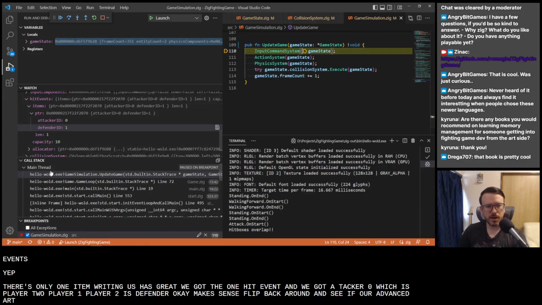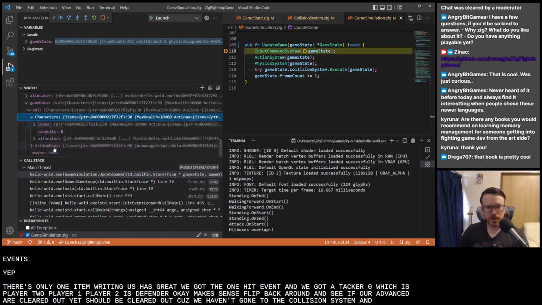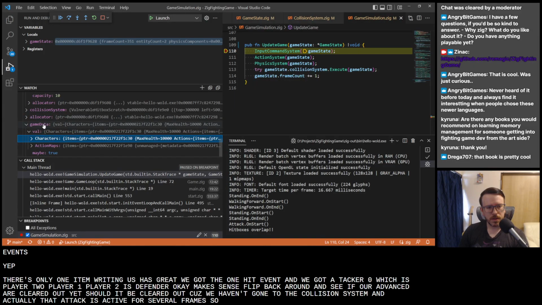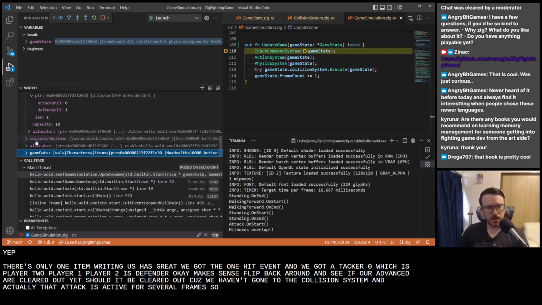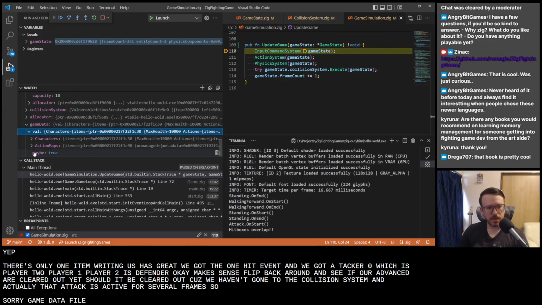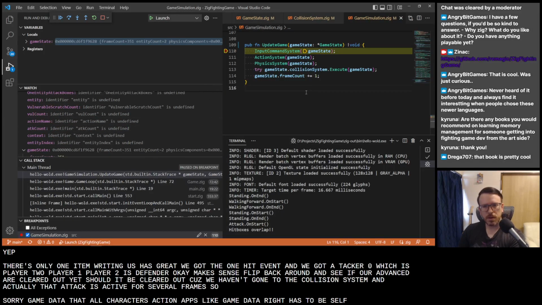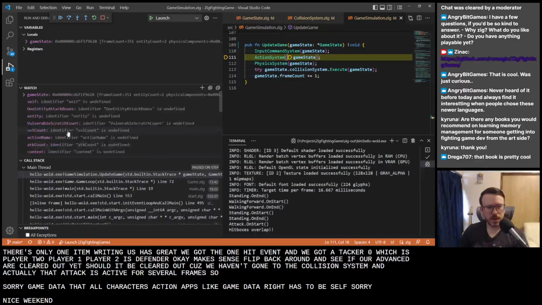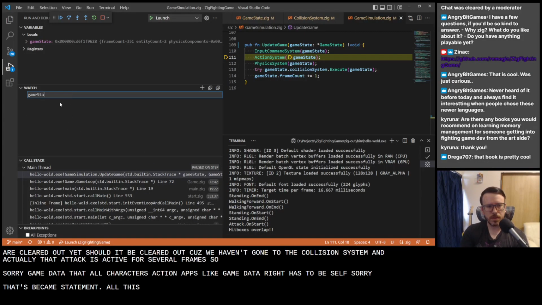Let's loop back around and see if our hit events are cleared out yet. It shouldn't be cleared out because we haven't gone through the collision system. And actually that attack is active for several frames. So, what? Oh, game data, val, characters, action maps. It's not game data, right? It should be self. Sorry. No, it should be game state. Let me clear out all this.